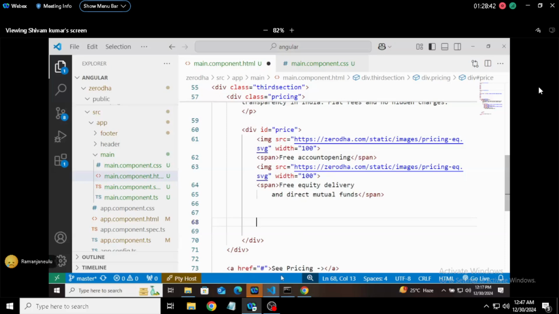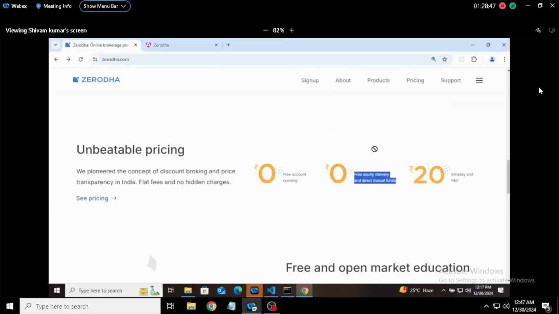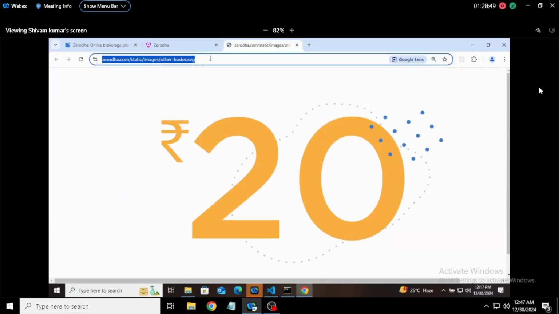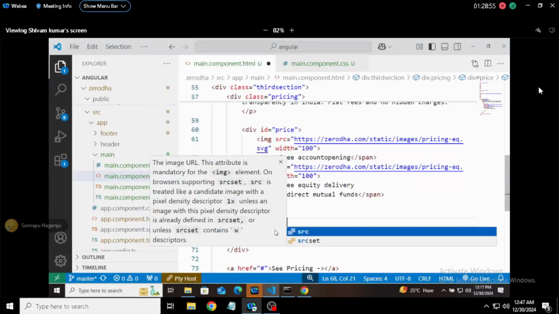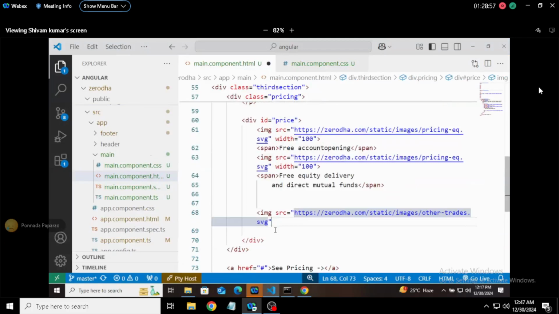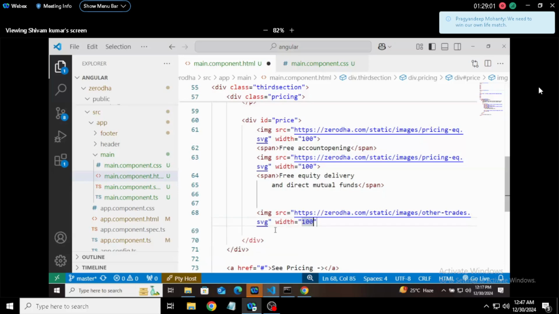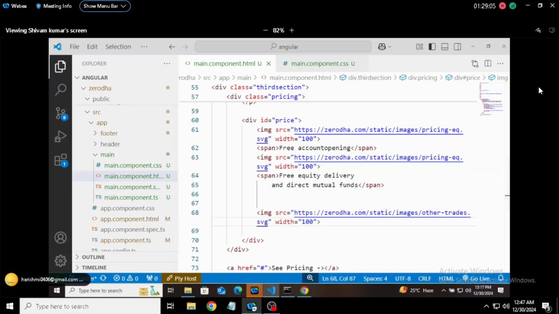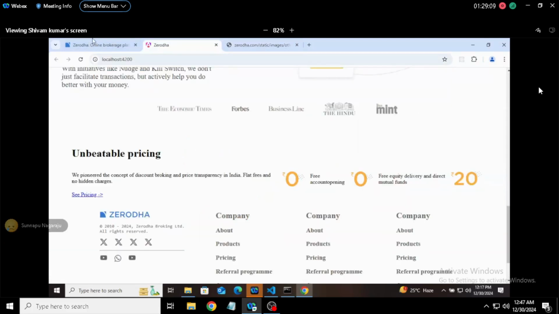Okay, we have a different image here that is saying something 20 rupees. So copy this link now and keep the image, giving it a width of 100 because the same width we are giving. And it's coming. We just need the text now.